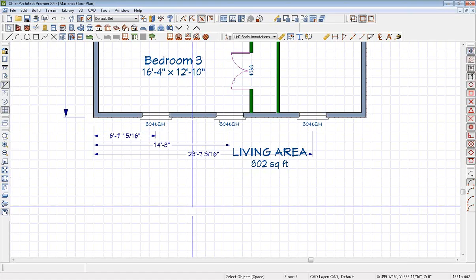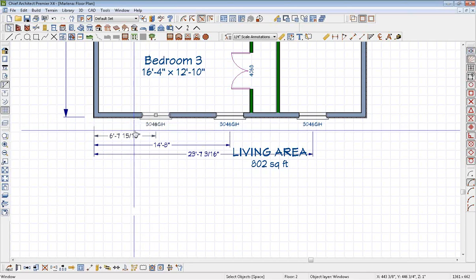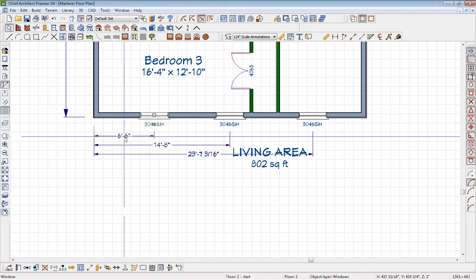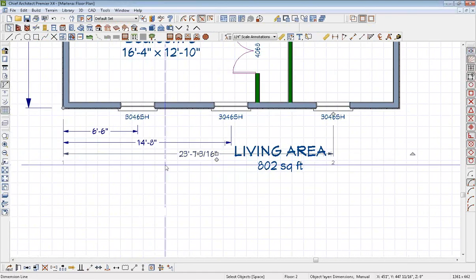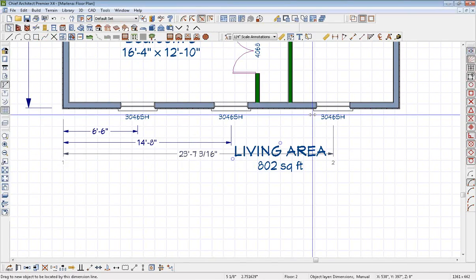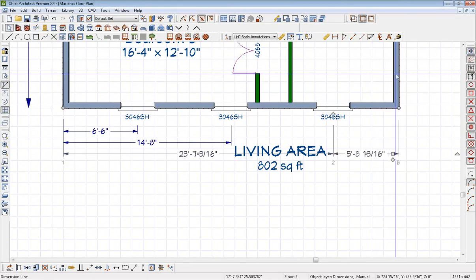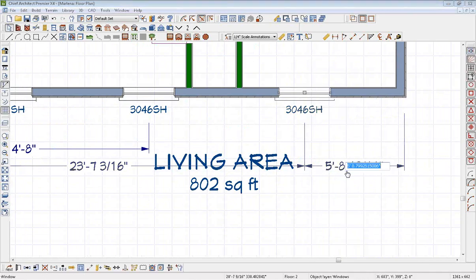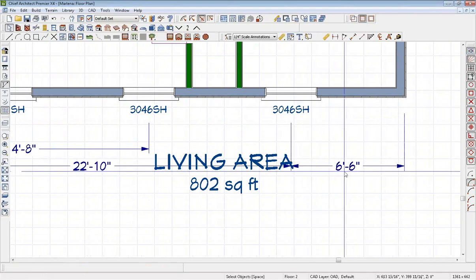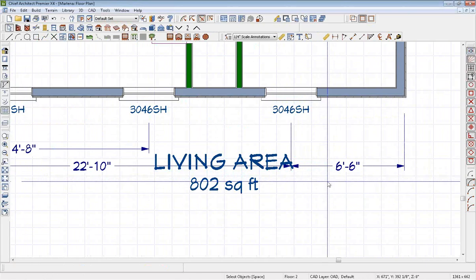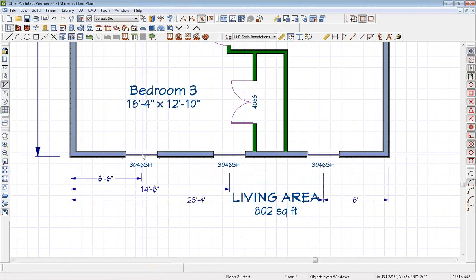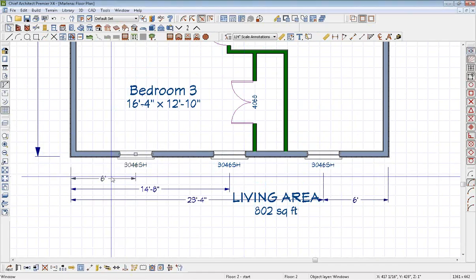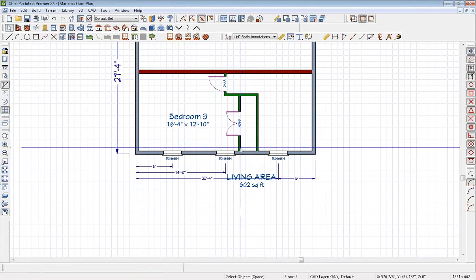And the other two windows, unfortunately I did not dimension them, so we're just going to put them at 6'6", looks good. To get this one symmetrical with this one, I can just grab my diamond on that dimension and drag it to the end. Now I can pick this and say, there. Actually, let's make it 6 feet. That looks a little better. Now my upstairs windows are symmetrical.